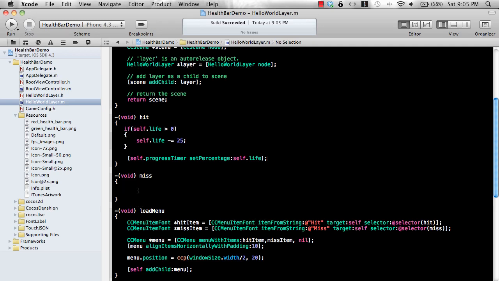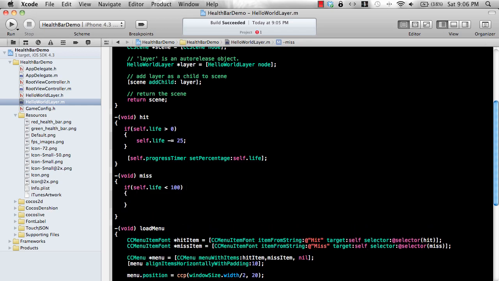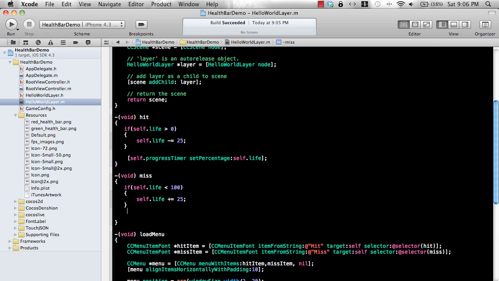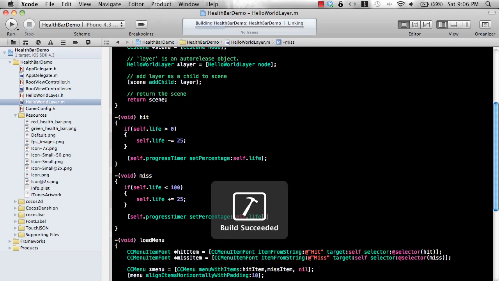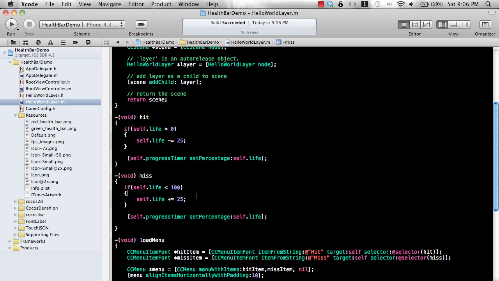And let's also build for the miss one, what will happen when you miss the target, or when you take the power-ups or something like that. If self.life is less than 100, then we'll say self.life plus equal to 25, and self.progressTimer set percentage to self.life. Okay, and so let's run this.